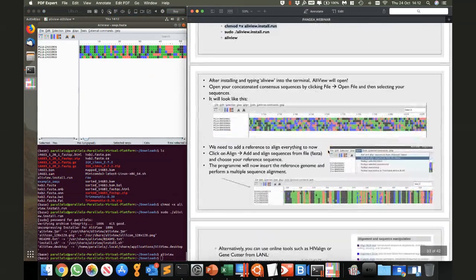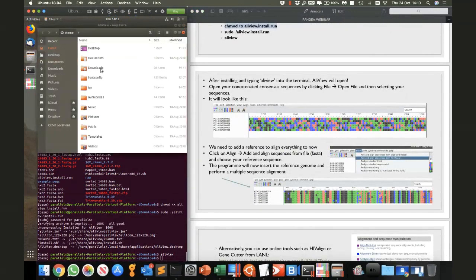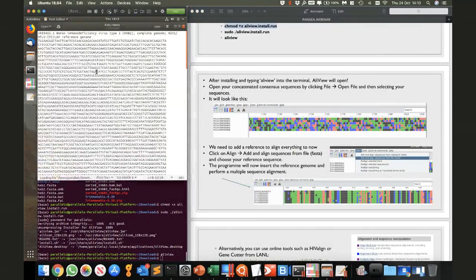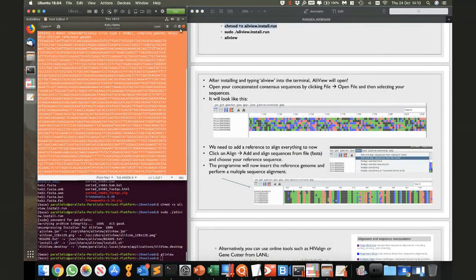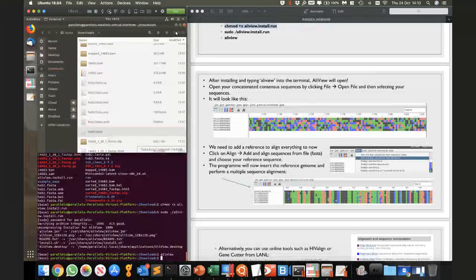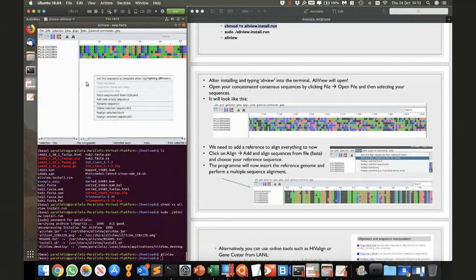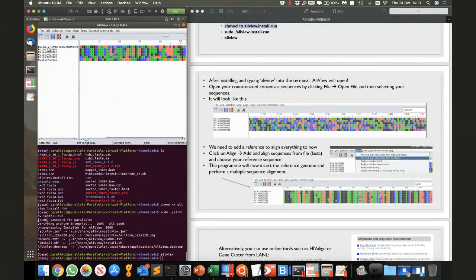You can do that in 2 ways. You can copy and paste it directly into the program, or you can follow the instructions here. Sometimes I find it easier just to copy and paste, so we can open up our files, go to downloads, go to hxb2.fasta here, and then you can copy, and then hopefully you should be able to paste. Yep, so you can see that my reference sequence has gone into here.